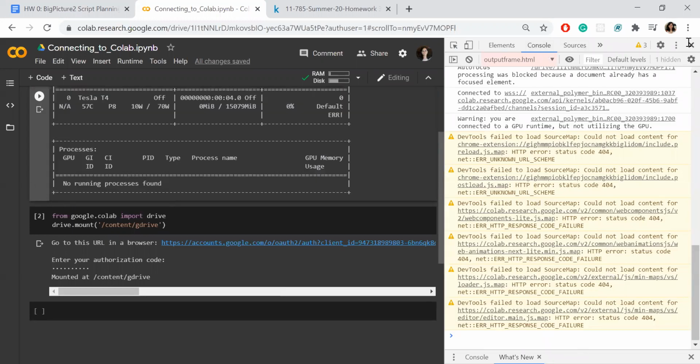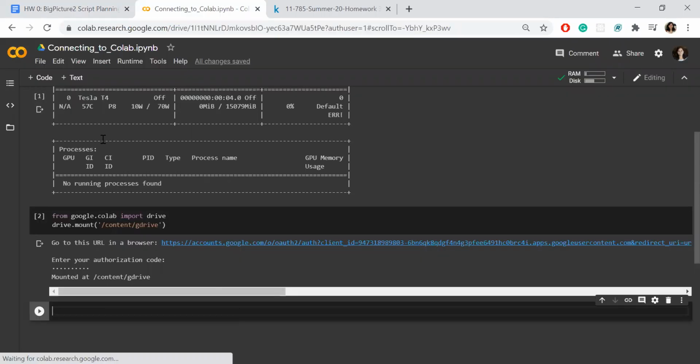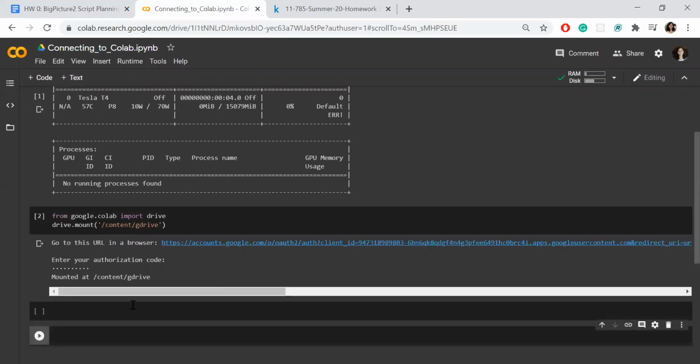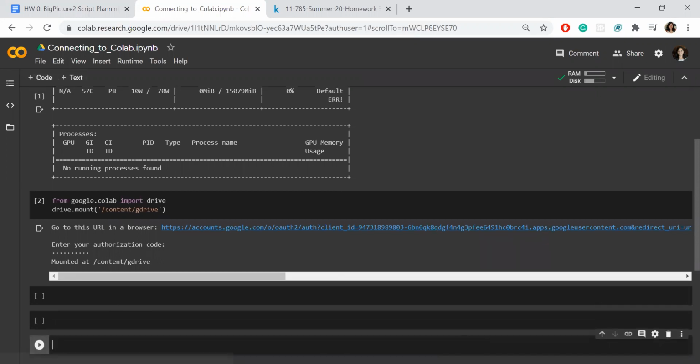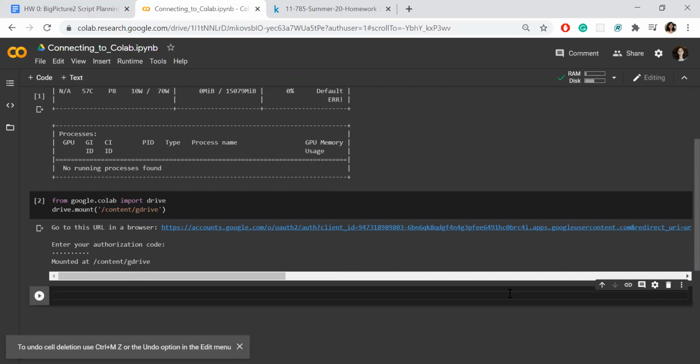What it does is click on the toolbar button, so it will keep making a new cell every time, so that Colab doesn't think there's nothing going on in this tab.